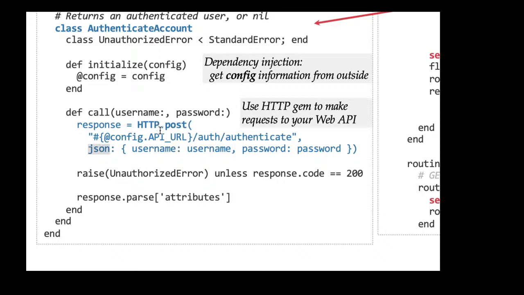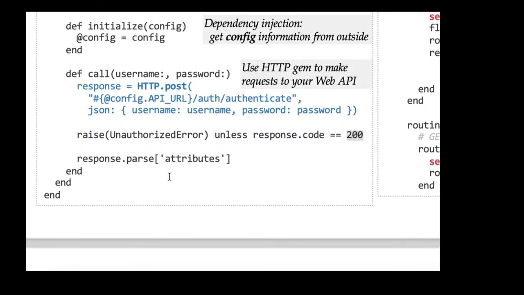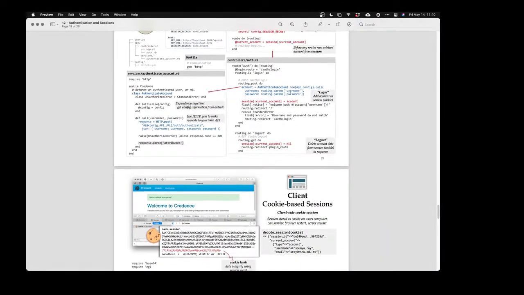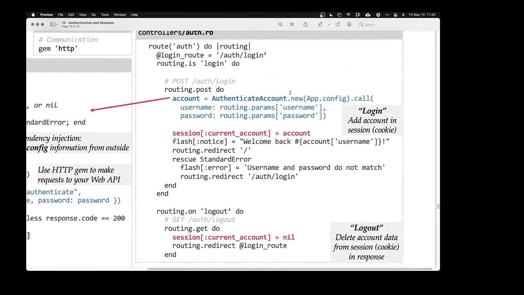So I just send this to my API. And then my API should respond to me, and that response gets stored in the response object, and I make sure the response from my API is 200, meaning I found this user. Okay? If not, I say unauthorized. Then I parse the response. The response object comes with a really nice little method called parse. If it receives JSON data, it'll just parse it back into a Ruby hash. Okay? And I return the attributes to my controller.